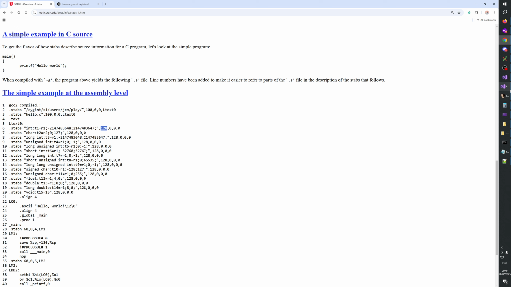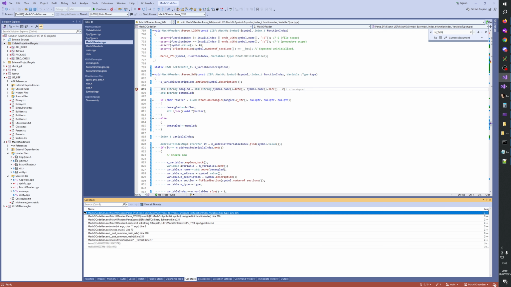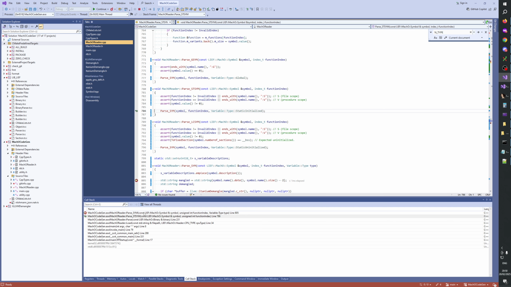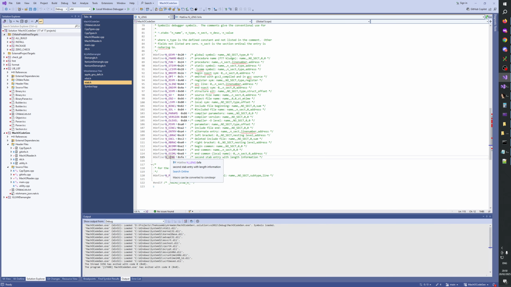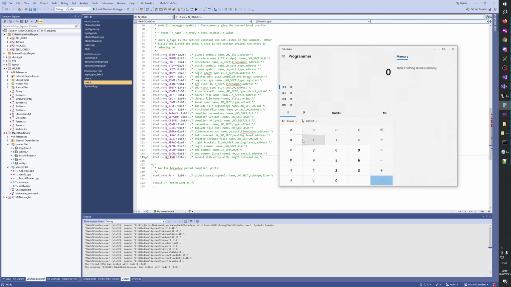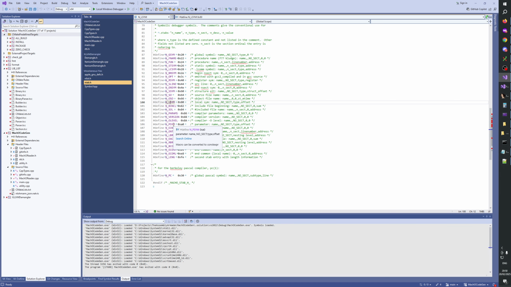128. What is that? Length information. FE, what is that value? 254. 128. That's hex 80. 80 LSIM. Local SIM.